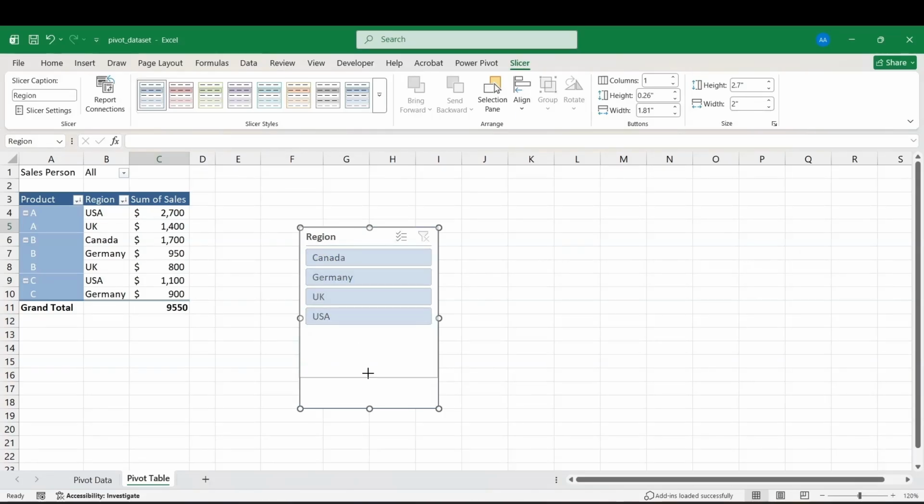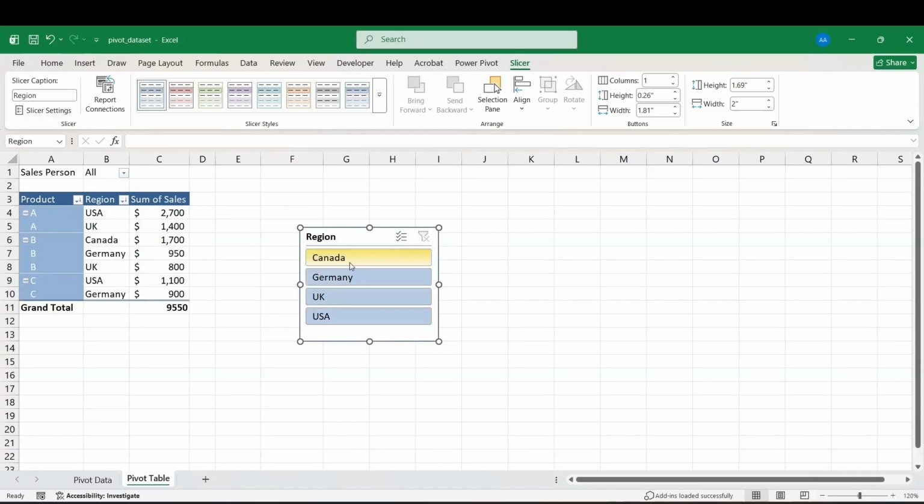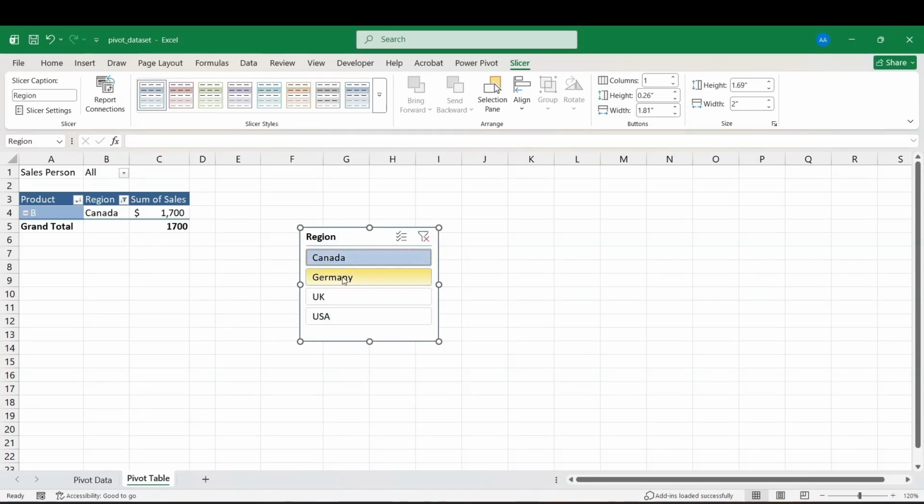Each button represents a region. Now click on one region. Look at the pivot table. It updates instantly. Now you are filtering your data visually. Now try selecting more than one region. Hold Control and click multiple buttons. Now the table shows combined results.